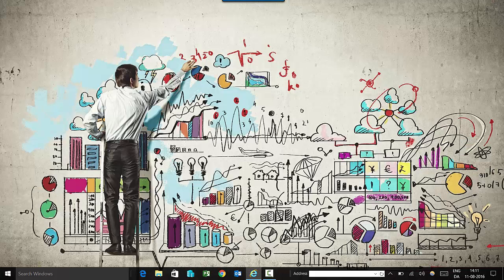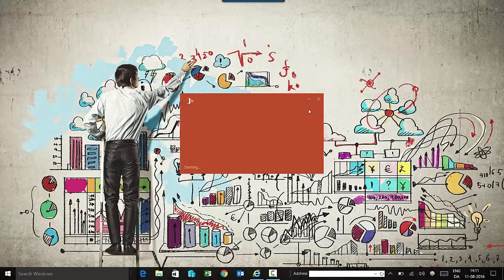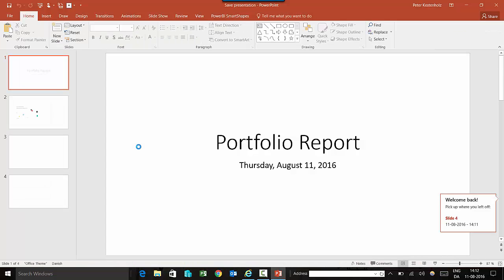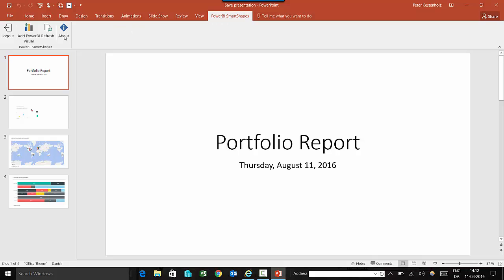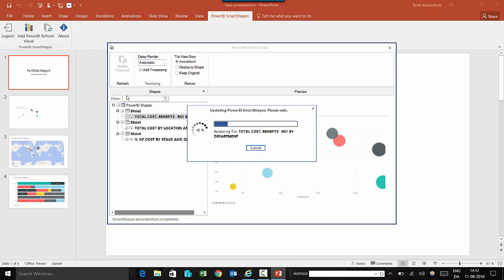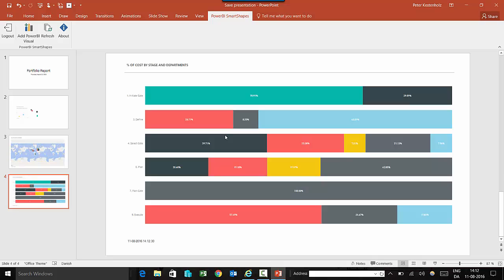So the next time, if we just close PowerPoint and launch PowerPoint again and select the same PowerPoint deck that we just created, which is here, then we still have the Power BI Smart Shapes up here. And this would be the place from where you can launch the refresh. So if I hit refresh now up here, it will take those three items that we decided to use and check whether or not data has been refreshed or changed since the last time. So if I hit the update checked here, it will re-render the image items and show the latest version of those components, which it has done right now.